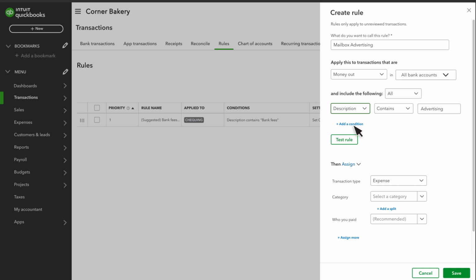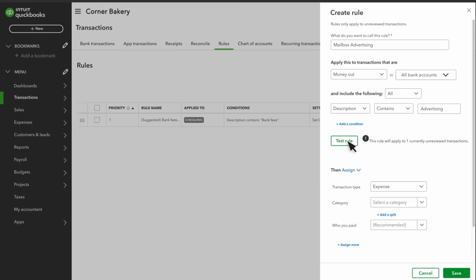If you already have some transactions awaiting your review, select Test Rule to see if what you've entered so far applies to any of them. This feature helps you confirm that you entered the correct conditions. If the rule does not apply to any currently unreviewed transactions, but should, adjust the conditions.